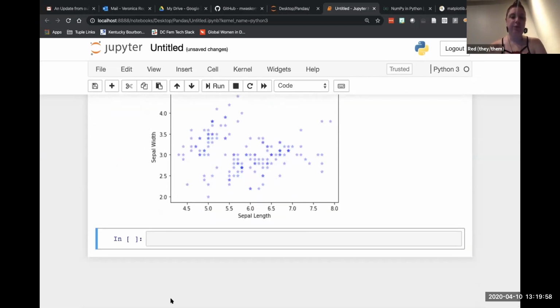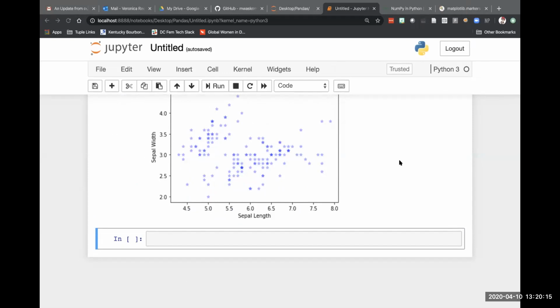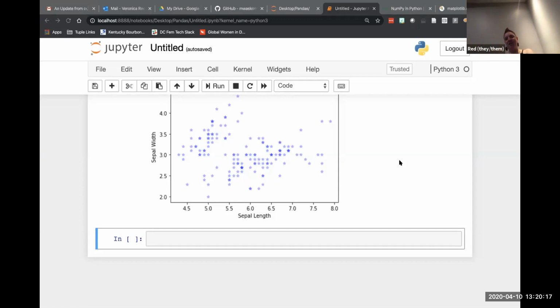Ooh. Now you can see there are some stars here that are darker than others. Why do you think that is? That point happens multiple times? Exactly. There are multiple stars plotted on top of each other. Totally.